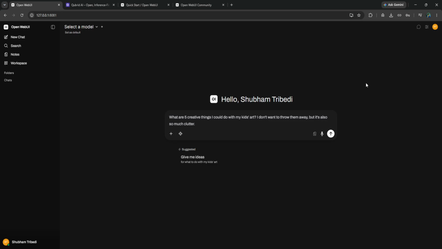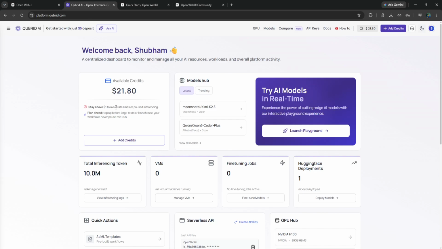If you want to use Anthropic models, you can add those. If you want to use Qwen models, you can add those. Maybe GLM models, you can add those. But what if you want one platform where you create an API key and you can use all the different models? That would be wonderful. So to do that, you can use it via Qubrid APIs.